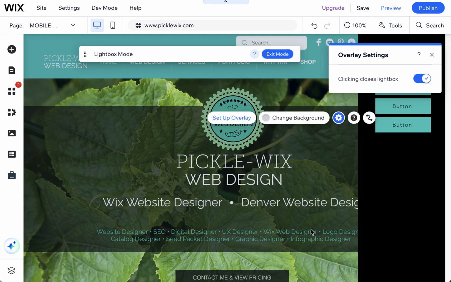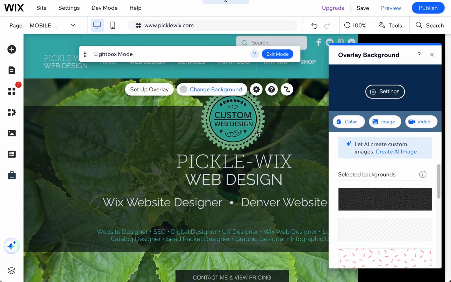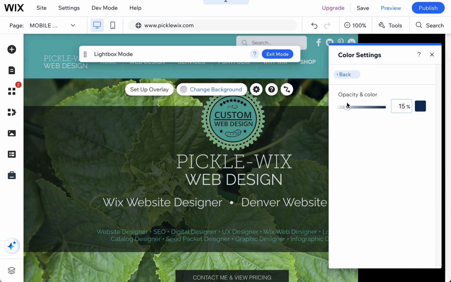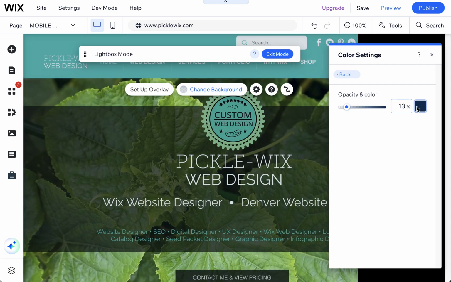I wanted to quickly show you how to set up overlays in Lightboxes in Wix. So right now I'm in a Lightbox that I've already created. And if you already have one created and want to change the overlay, you had a question about how the background appears. If you click on change background and then come up here to settings, you can adjust the transparency of that background or change the color of it.